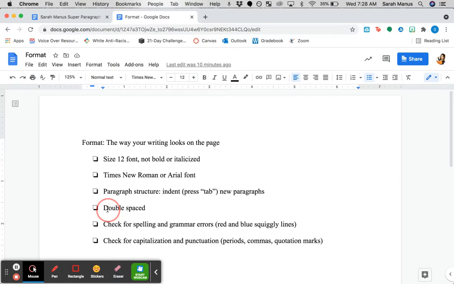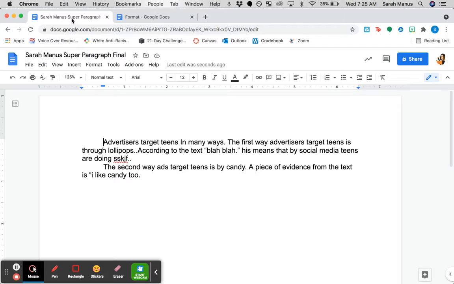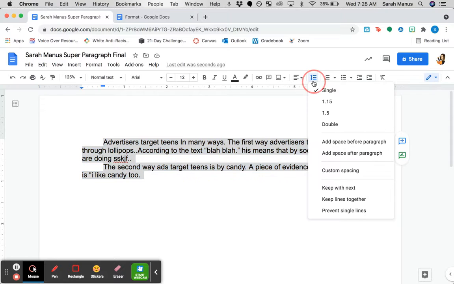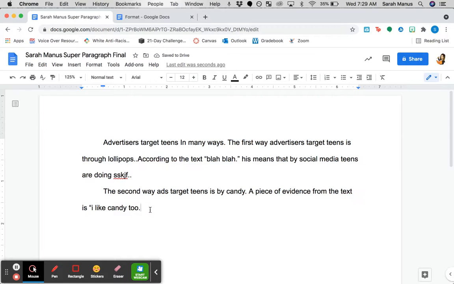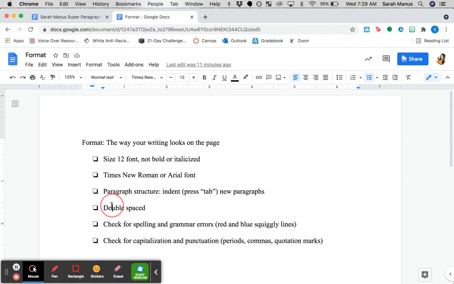Is my final draft double-spaced? Right now, it is not. Here's what I like to do. Press Control A again. Remember, that's like selecting all. And then go over to the spacing button. Right now, you're going to see my lines are single spaced. I want you to go all the way to double. It makes it a lot easier to read. Let's see what's next. Great. Check, double spaced. Check for spelling and grammar errors.